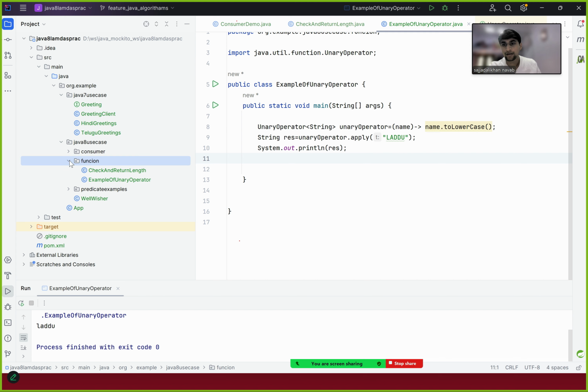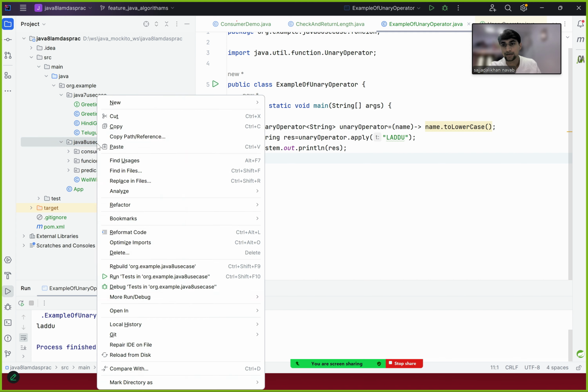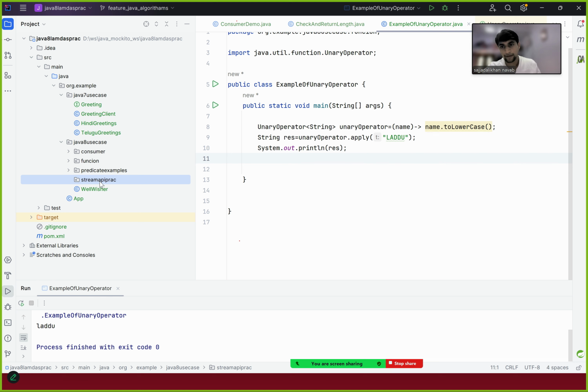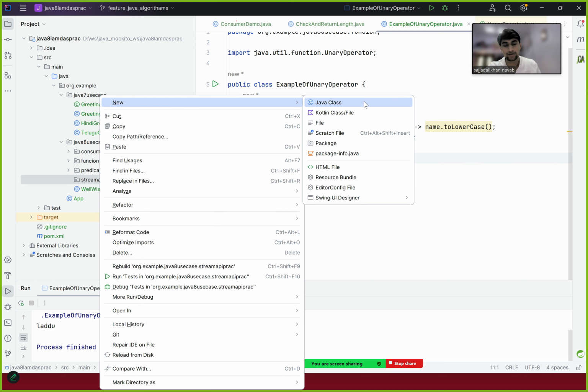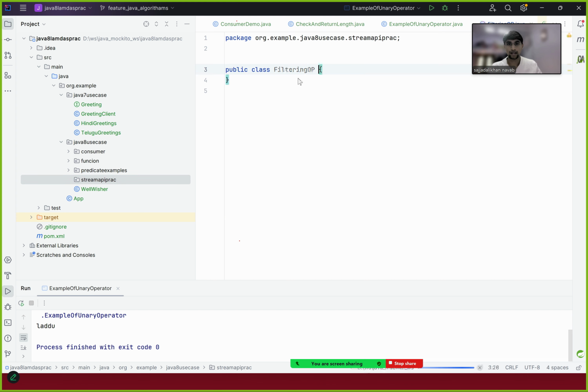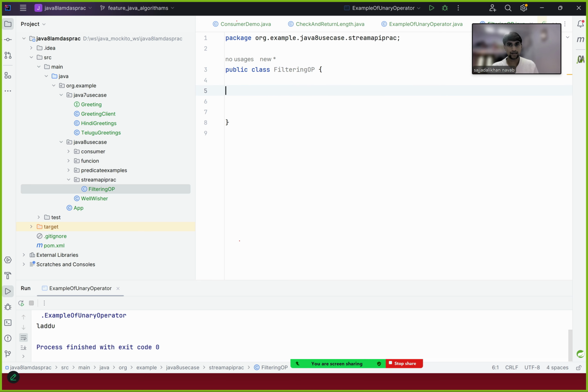Let me close this. Let me create a separate package for streams, Stream API practice. Here I'll create a class called FilteringOperations, and I'll create a main method inside my FilteringOperations class.